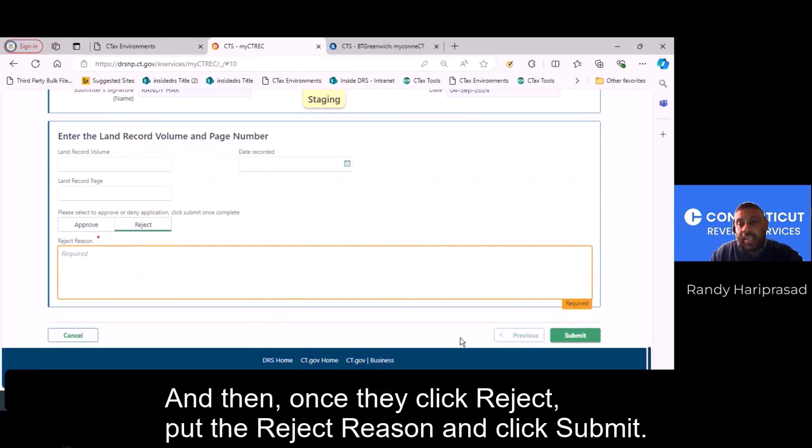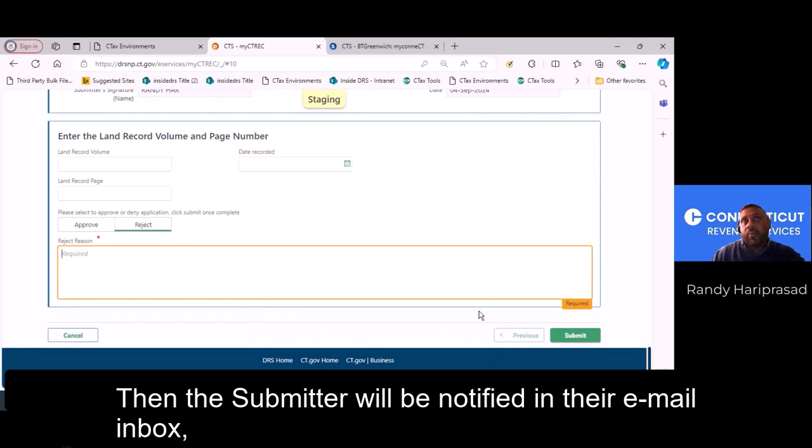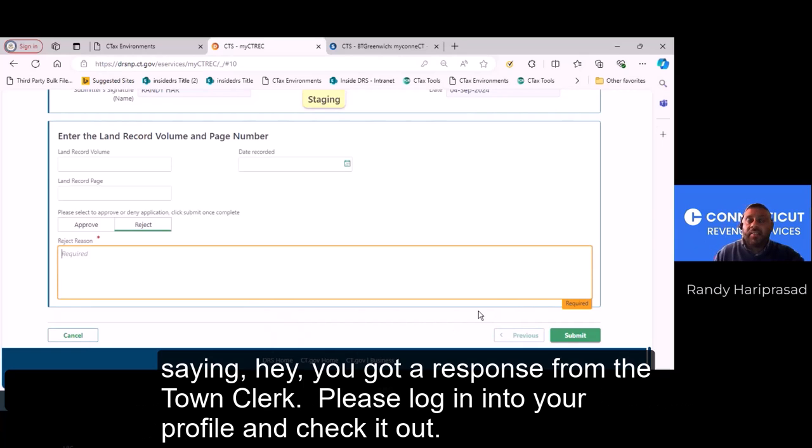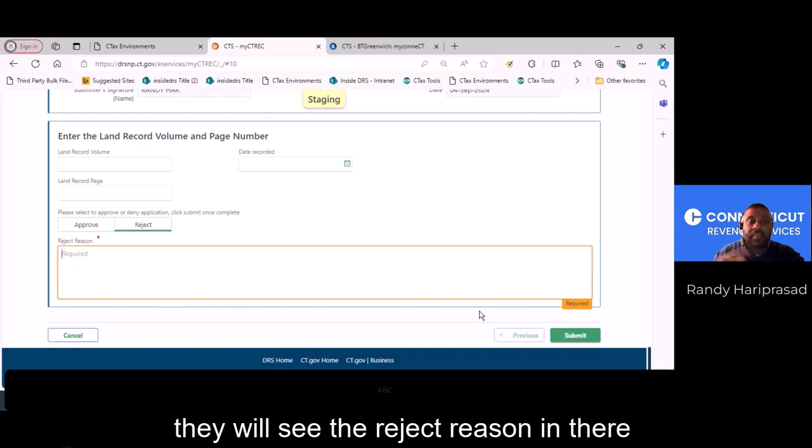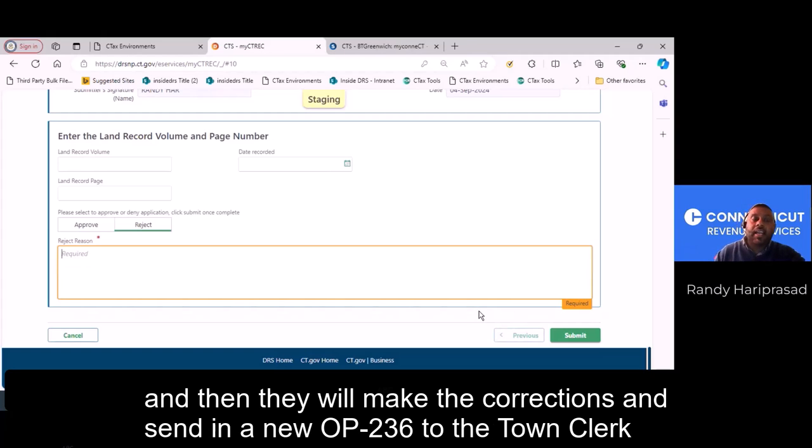And then once they click reject, put a reject reason and click submit, then the submitter will be notified in their email inbox saying, hey, you got a response from the town clerk, log in to your profile and check it out. And once they log in to their profile, they will see the reject reason in there, and then they will make the corrections and send in a new OP-236 to the town clerk.